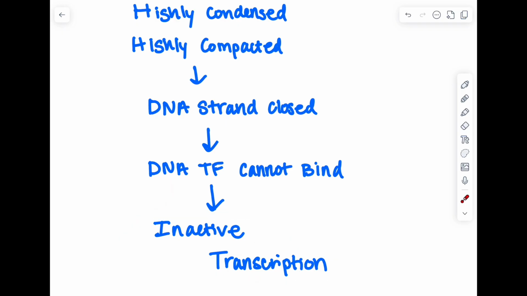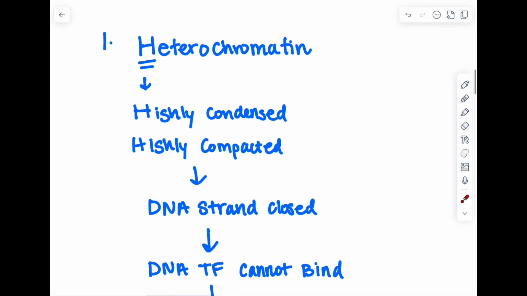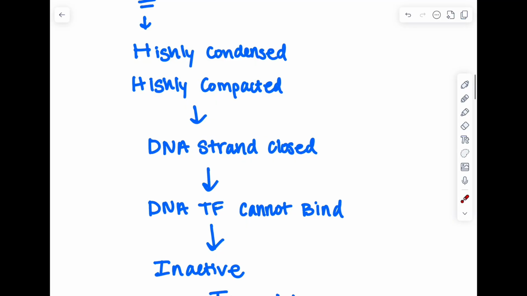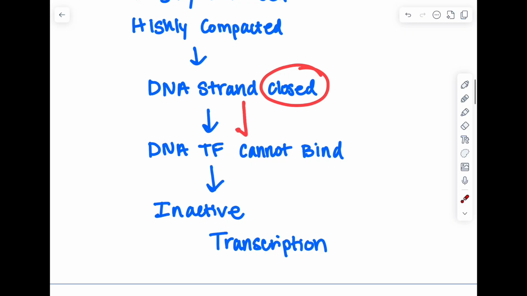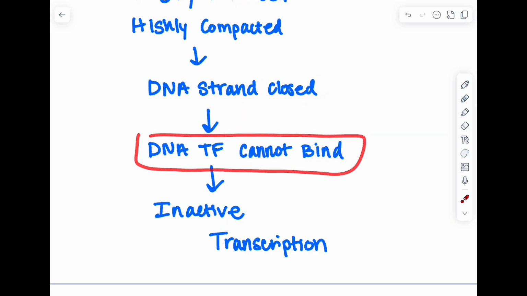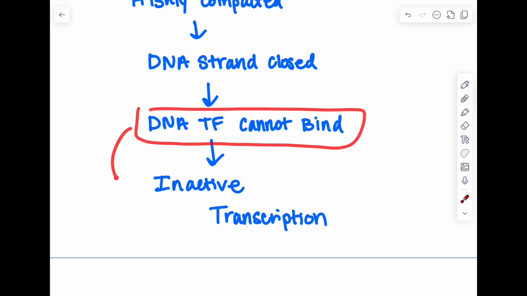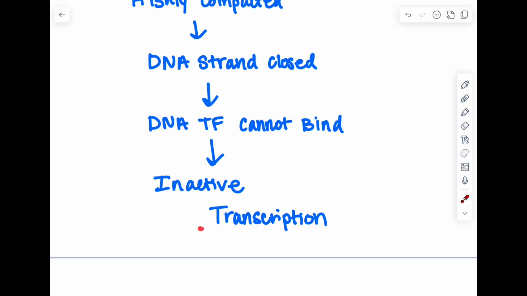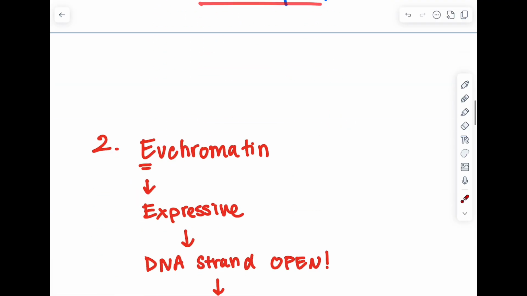Okay? So let's go over that one more time. H for heterochromatin, H for highly condensed, H for highly compact. When it's highly condensed and highly compact, the DNA strand is closed. When the DNA strand is closed, the DNA transcription factors are not able to bind to the DNA strand, leading to inactive transcription, okay? Let's move on to euchromatin.